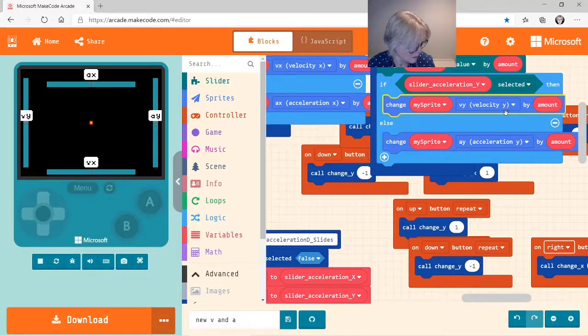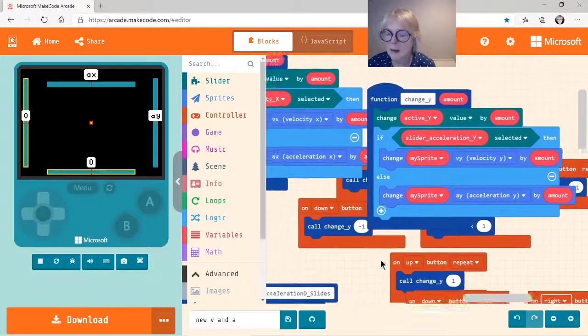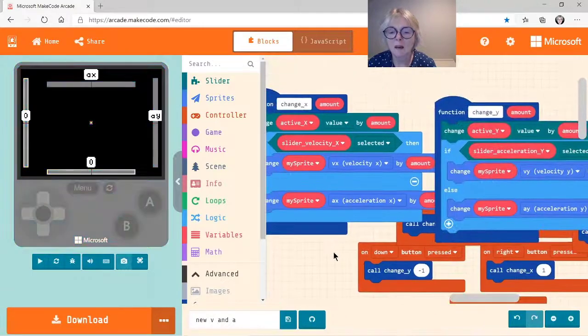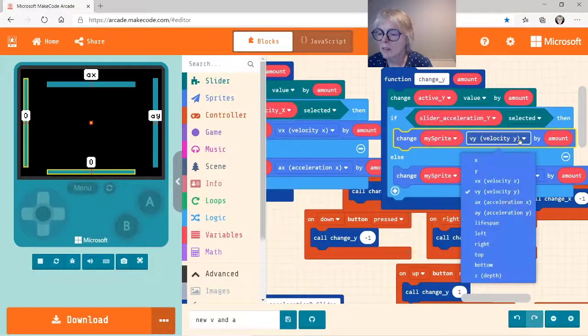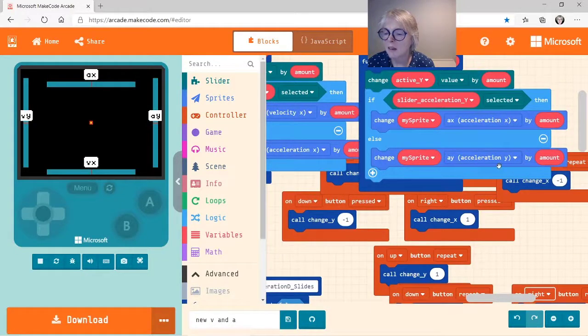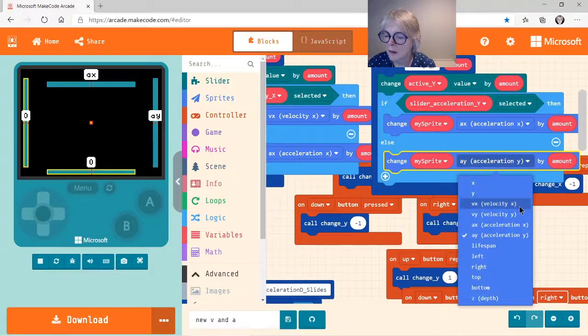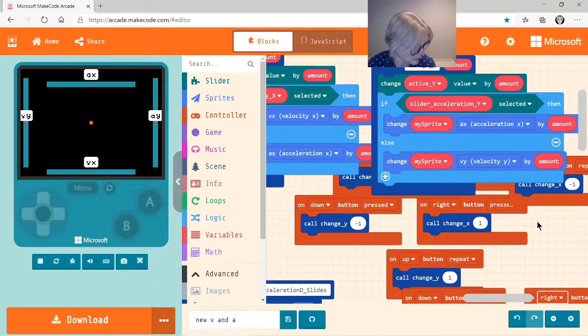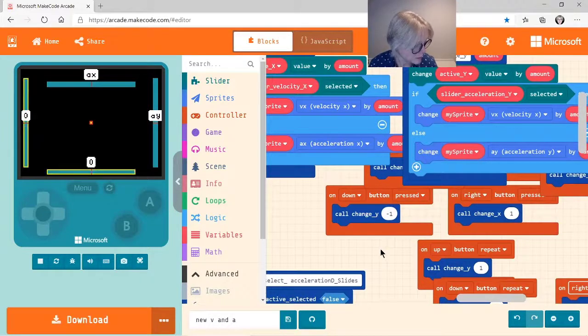I found a bug in my published program. That's cool. This should be x, acceleration x, and otherwise change velocity y. Okay. This is velocity x. This is acceleration y. Are you confused? I am, and as it turns out, I didn't have a bug at all.